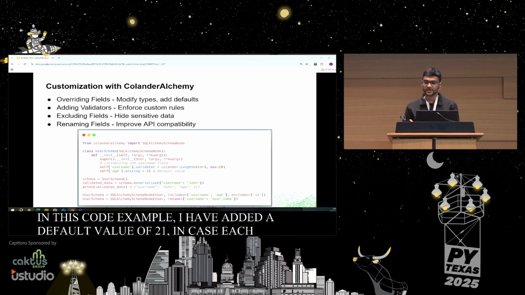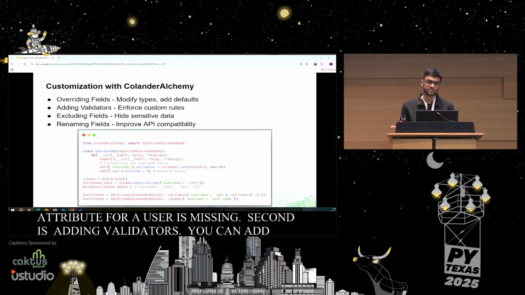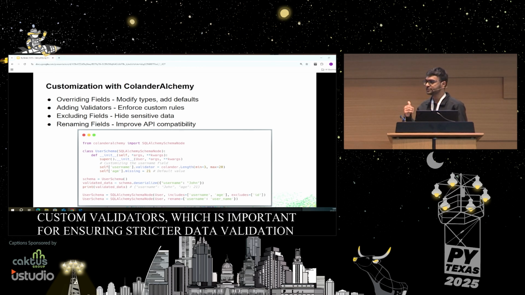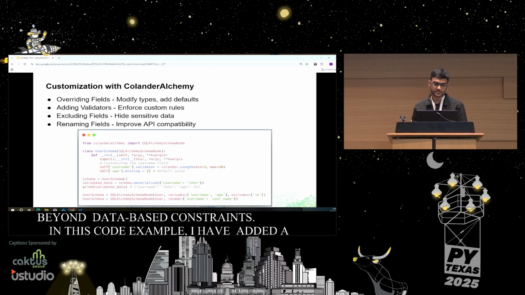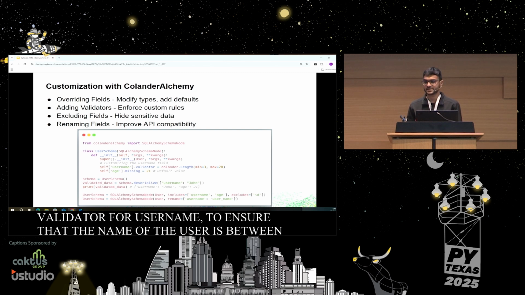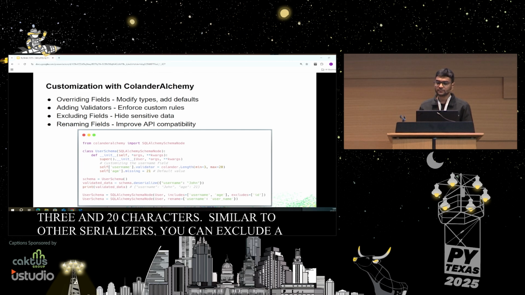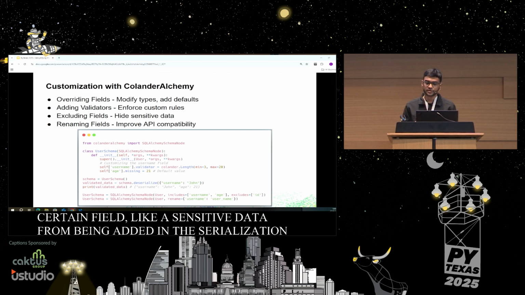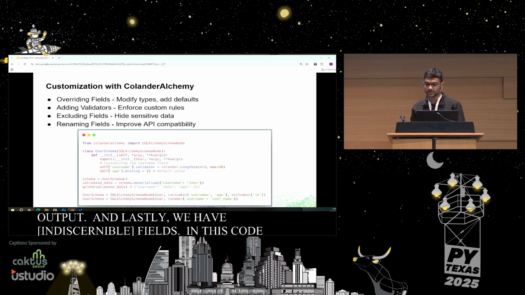You can add custom validators, which is important for ensuring stricter data validation beyond database constraints. In this code example, I have added a validator for username to ensure that the name of the user is between 3 and 20 characters. Similar to other serializers, you can exclude a certain field like sensitive data from being added in the serialization output. And lastly, we have renaming fields. In this code example, I have renamed username to user_name. This is important for ensuring things like API compatibility.